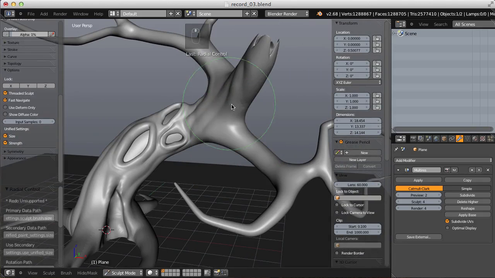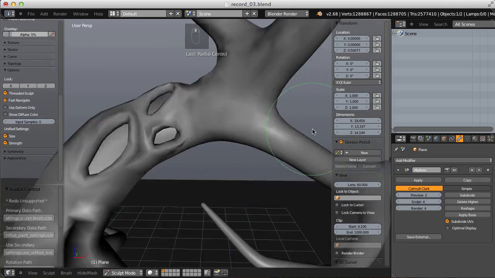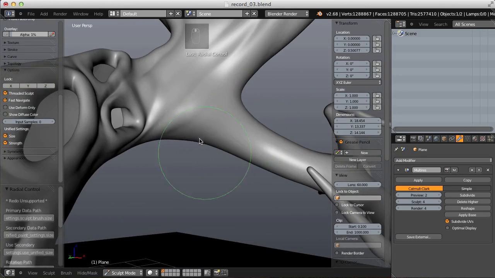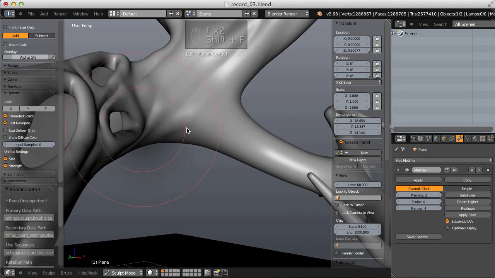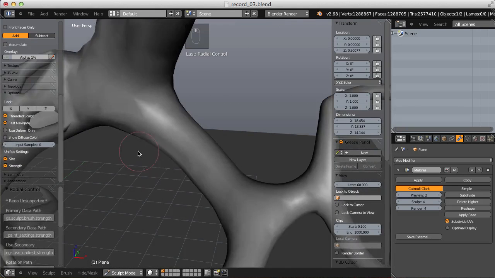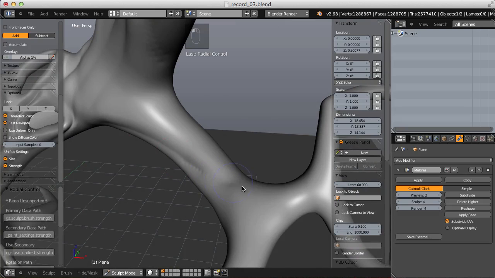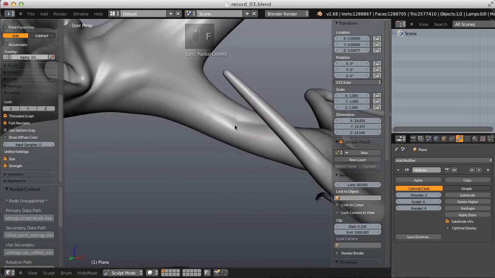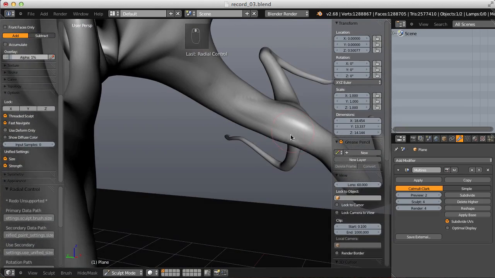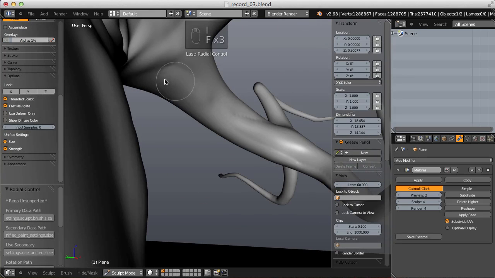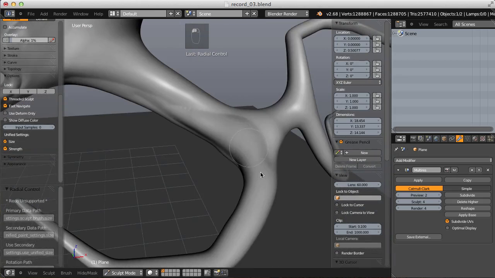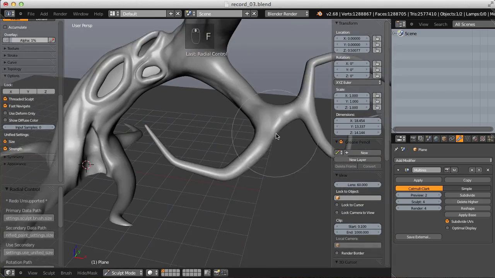Right now I want to continue from the trunk into this branch over here on the right side. So back to the crease brush and continue cutting ridges to define bark flow, where we can twist it into the branch. Then with the inflate brush, inflate the ridges in between my cuts that I just made. There we go.